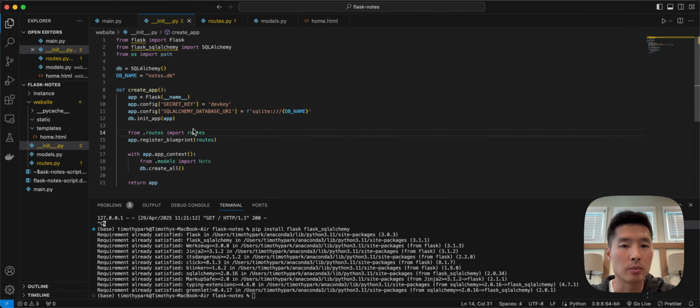From .routes import routes. When you see a period before a file, that means it's pulling from the routes file that we created, and it's importing routes from that file. I'll explain when we get to the routes file.